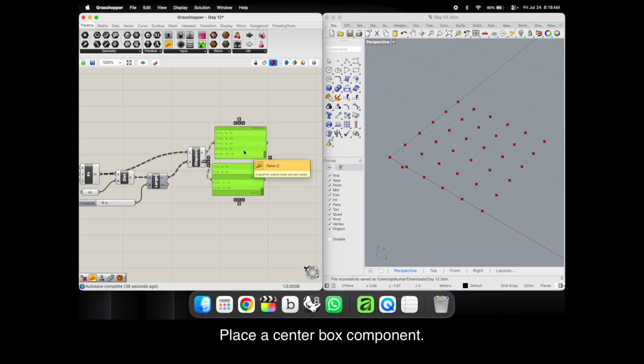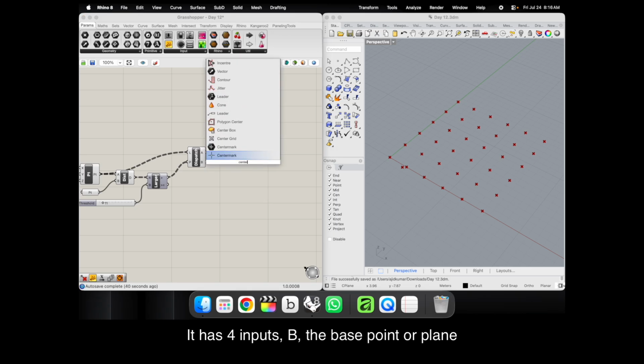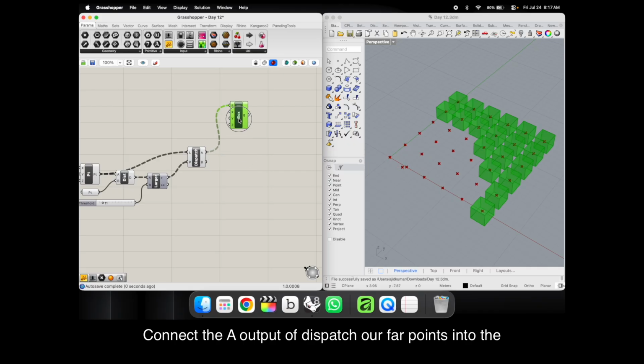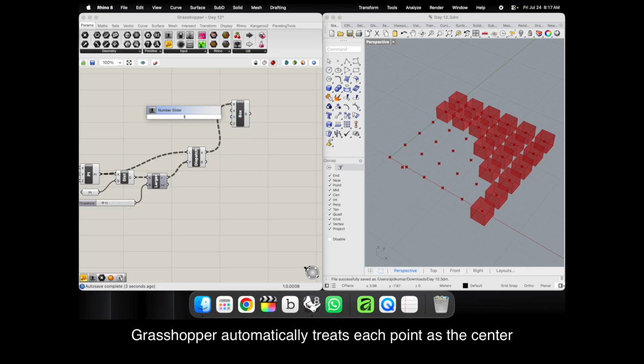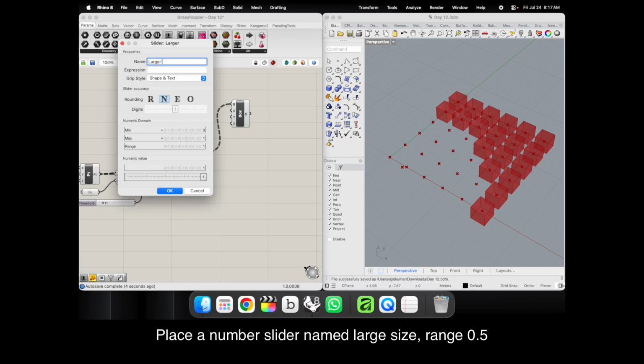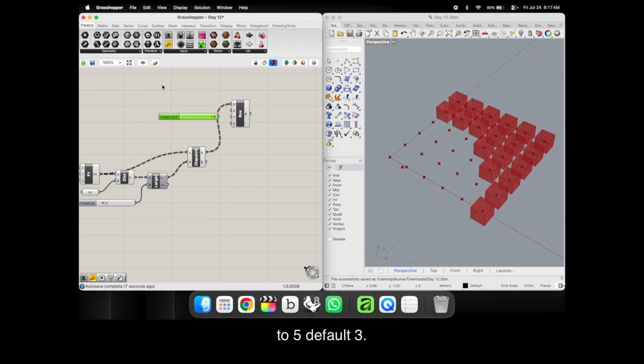Place a Center Box component. It has four inputs: B, the base point or plane where the box is centered, and X, Y, Z, the box width, depth and height. Connect the A output of Dispatch, our far points, into the B input of Center Box. Grasshopper automatically treats each point as the center of a world-aligned plane, so you don't need to convert it manually. Place a number slider named large size, range 0.5 to 5, default 3. Connect its output to the X input of Center Box. Now drag that same wire to also connect into Y and again into Z. One slider, 3 wires feeding all 3 dimensions, so the box grows as a cube rather than a flat slab.